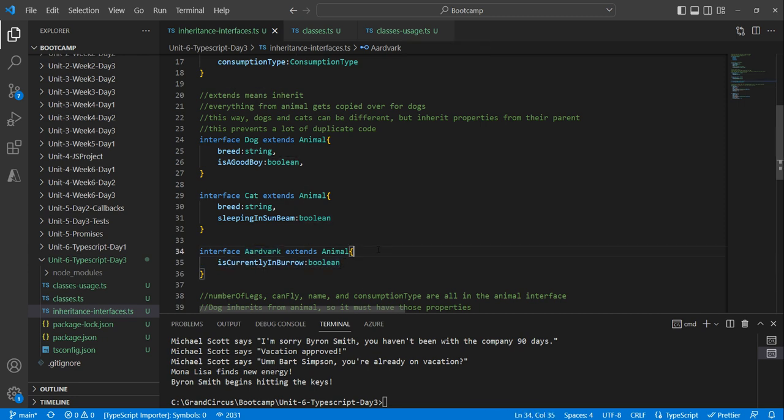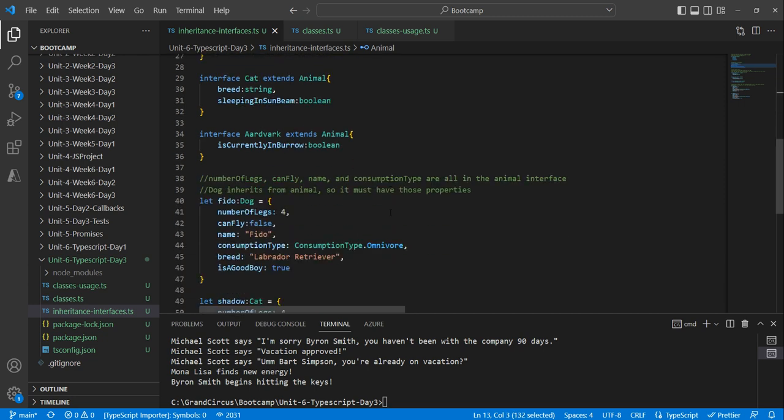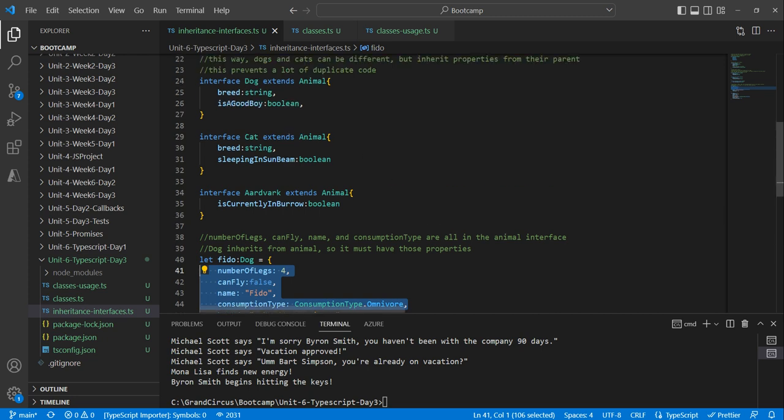Okay, so what we can do is notice how because we're all inheriting from animal, we all have to have these properties. So let me show you what that looks like. For example, I've got a dog, Fido. Let Fido of type Dog equal. Now notice these four properties are not typed up in dog. Here's the dog interface. I don't see these four properties: number of legs, can fly, name, consumption type. None of those are here.